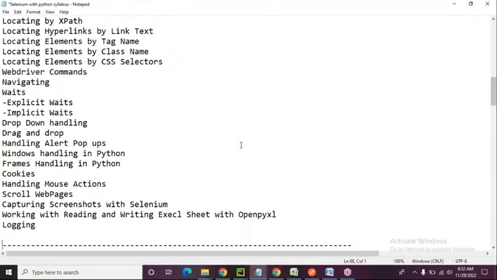Then we will discuss Selenium concepts, all the Selenium concepts. By the end of this course, I guarantee you will be able to automate any website. I'll share some 4 or 5 websites, and you would be able to automate the complete 4 or 5 websites.